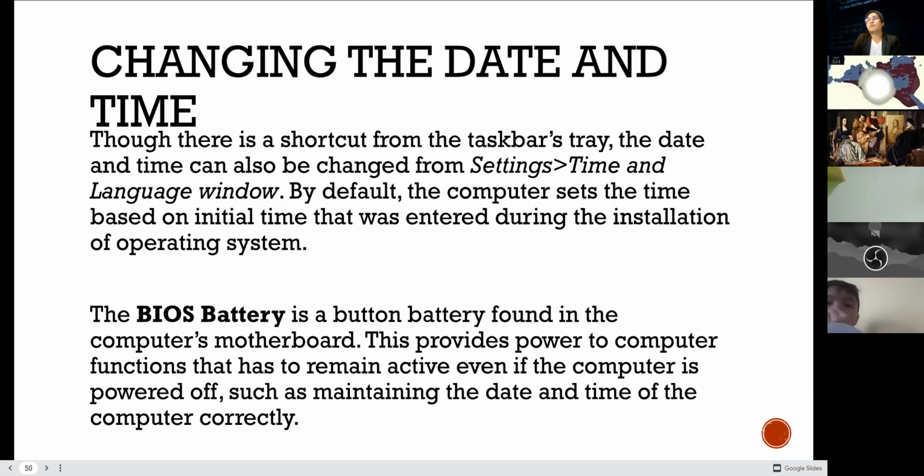Now, if you find it hard to keep your computer's time in sync, and every time you restart or unplug your computer the time doesn't stay correct, there is a problem with your BIOS battery and you need to replace it. This powers the motherboard's function of maintaining the computer's date and time correctly.